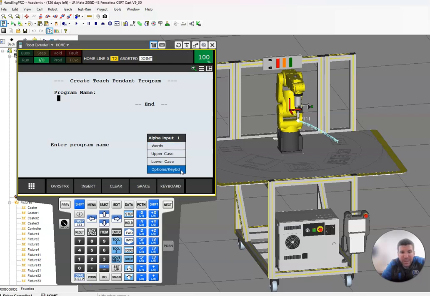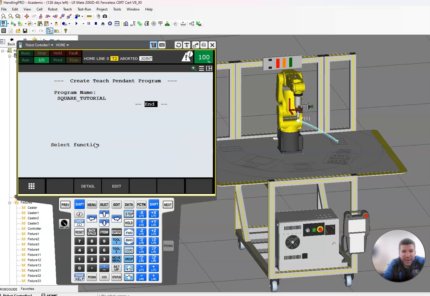But here we're going to go options, keyboard, and then we're going to come up here to this keyboard. We're going to click that and make sure we get the yellow border around it. And that means that we can now use our keyboard on our computer to type in our program name. So I'm just going to call this square tutorial, and you can't use spaces, so I'm going to put square underscore tutorial. And once I've done that, I'm going to hit enter, and that's going to take us down to the end position.